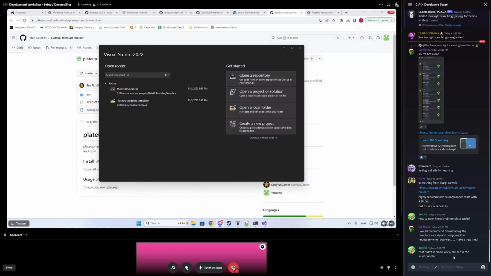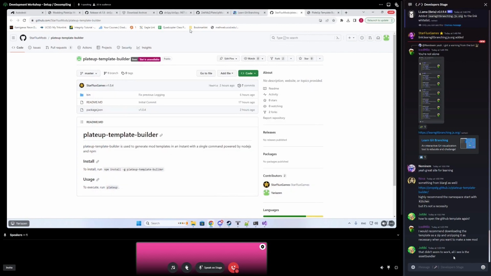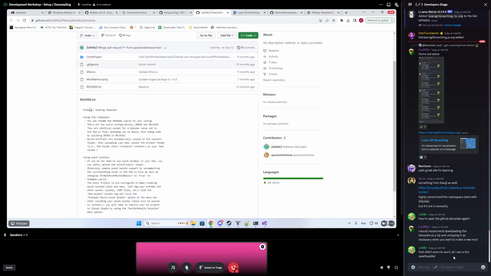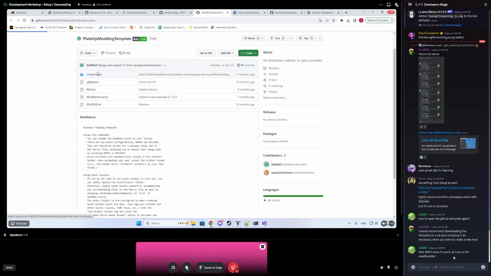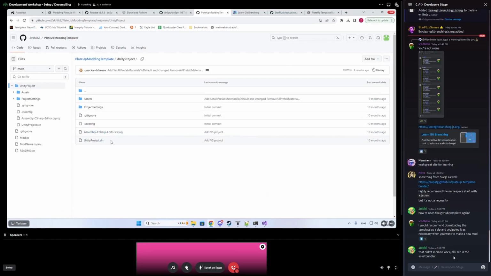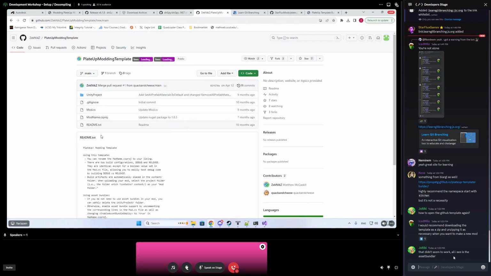Yes, so that's what I was explaining earlier. When you use Visual Studio to clone a repository, if you look at the base repository here, there's no solution file, or there is a solution file, but it's right here. It's under the Unity project. So Visual Studio automatically opens this instead of this project.